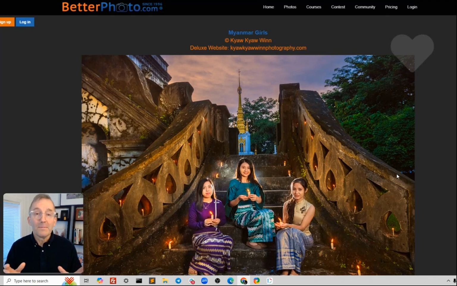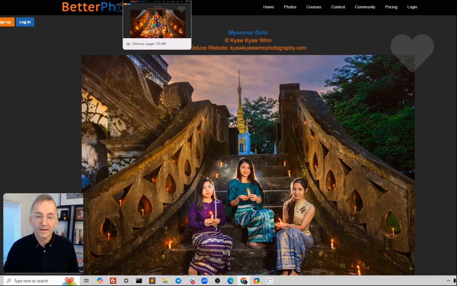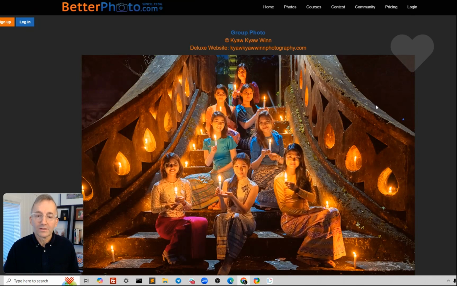And then we have a couple pairs of photos by a fantastic photographer, Kyaw Kyaw Winn. And I just love this because, okay, it's a nice scene of some ladies on some stairs, but compare this to a different time with much more glow. Isn't that such an amazing improvement? More candles lighting up the stairs. It's a little bit darker. It's just glowing and beautiful.